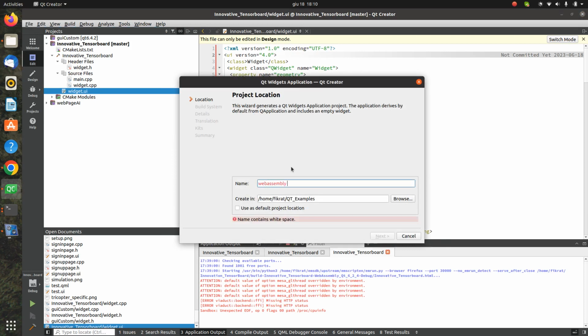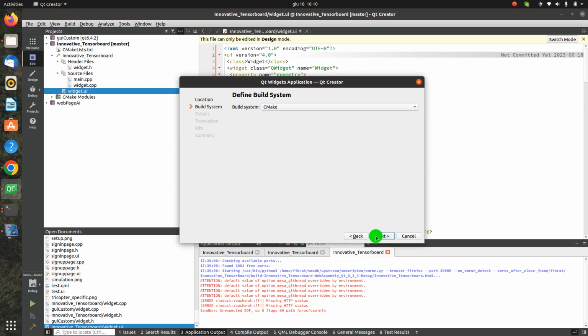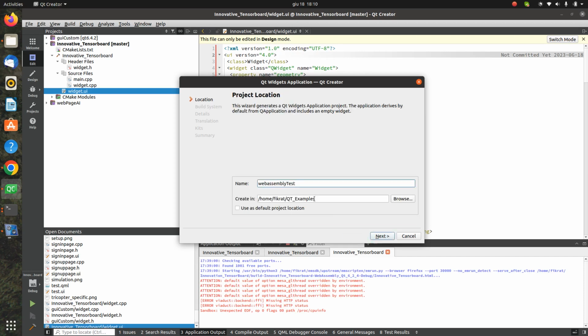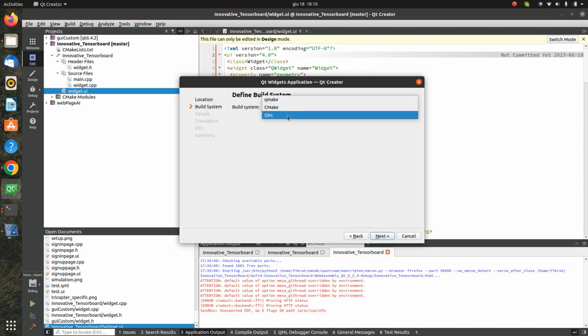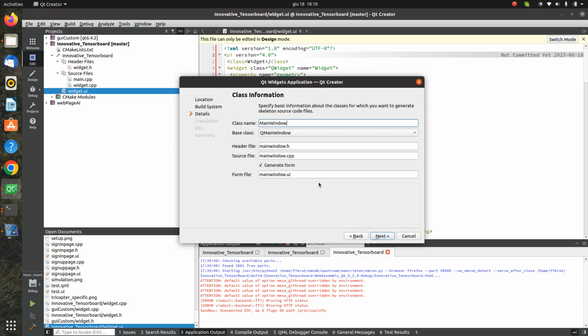WebAssembly test. Right, perfect. Go forward. You can choose here any directory that you are working on. I'm choosing the Qt examples. All right, so you can choose qmake or cmake here. I'm better at cmake, therefore I'm choosing cmake, but you can also use qmake if you are more familiar with it. qmake is very similar to cmake, but I like cmake because it's C++ based. Alright, let's go forward.